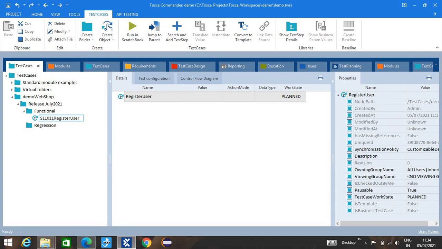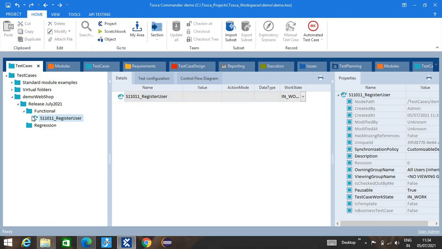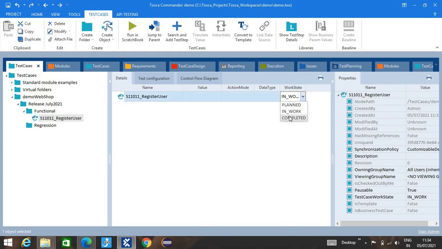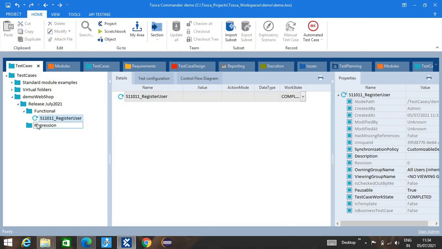So I have just given the story number here, and right now if you see this black icon under this round blue arrow of a test case, it denotes the work state. When I change the work state to in work, you can see this change from vertical to horizontal. It is just for monitoring purposes. Just right click on this, and if I click on completed, I'll show you that right now you can see that this black arrow is changed. That means you are done with the creation of your test case. Right now we have a test case in work state.